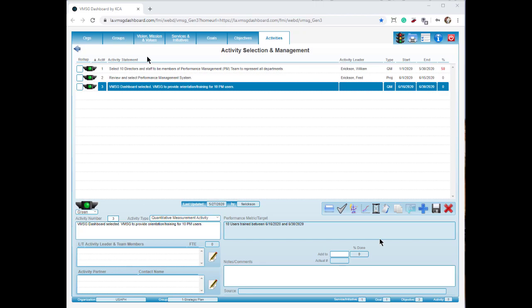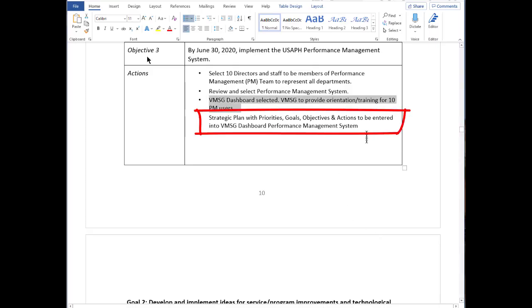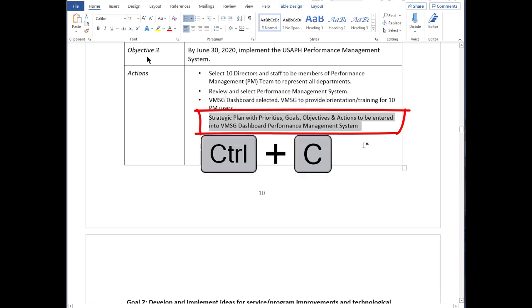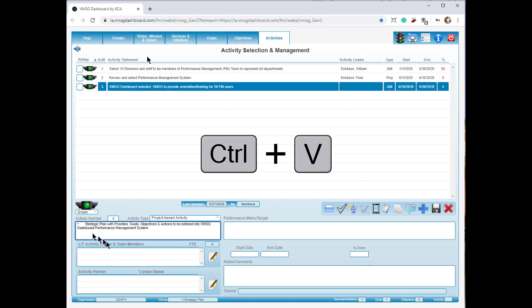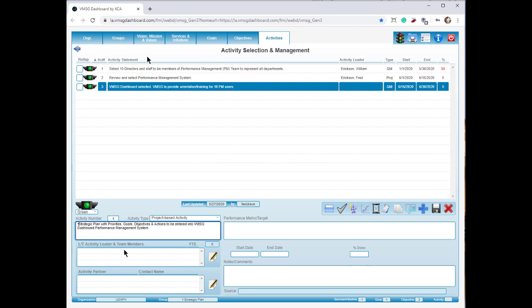Go back to the next activity, which is strategic plan with priorities, goals, objectives, actions to be entered in the VMSG performance management system. As you know, that's what we're doing now. Control C, tab back over there. Go ahead and plus add a new one. Control V, I'll take out our little dot again. So I guess how do we know when we've done that? And I guess basically the plan has been entered.